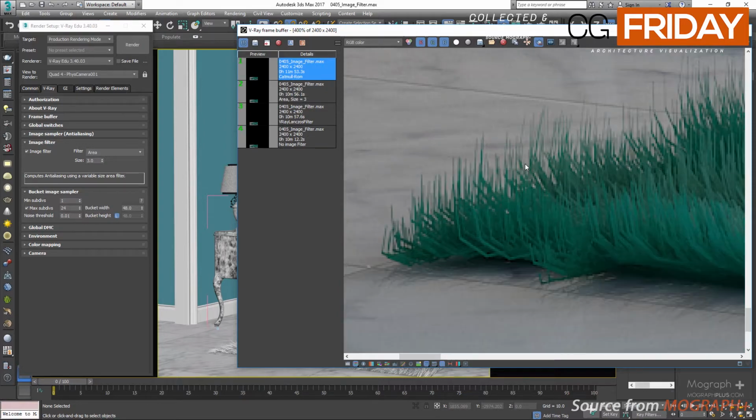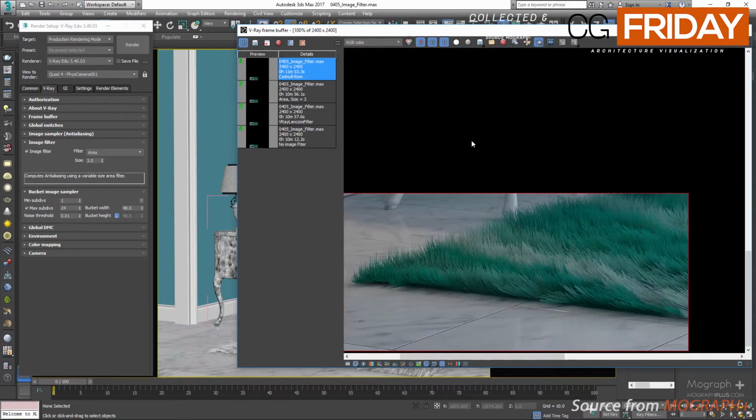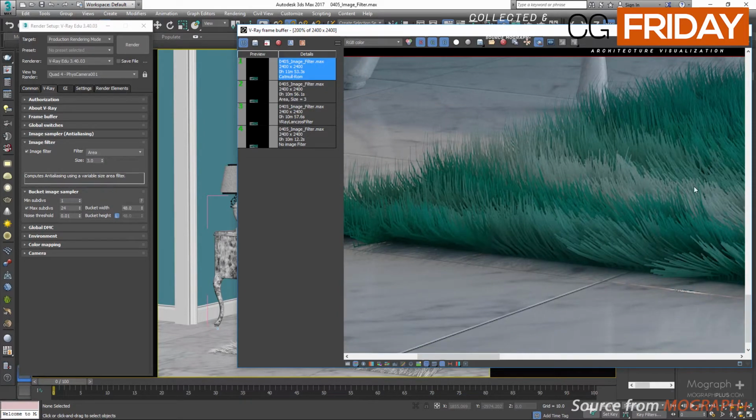So that was a very quick lesson about image filtering. I will see you in the next lesson where we talk about render mask.